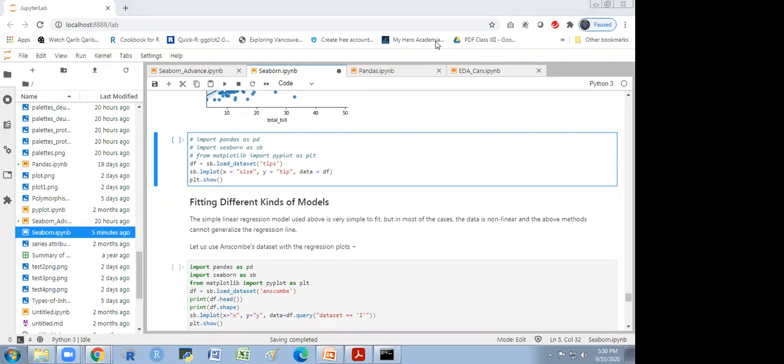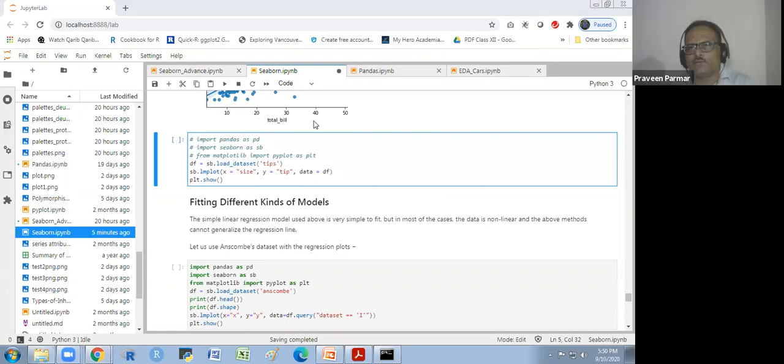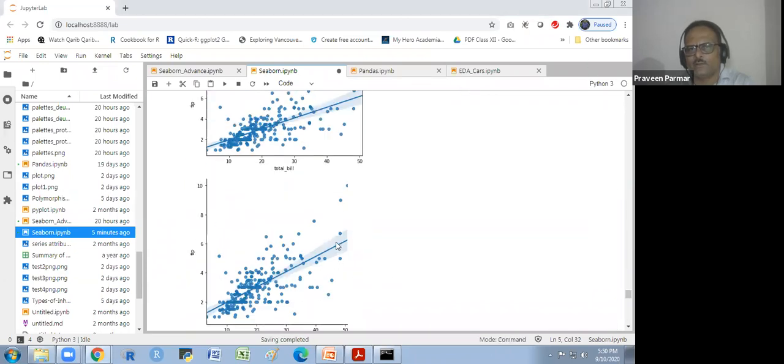Yes, sir. What does the shaded region imply here? Ashish Kumar is asking about the shaded region. It is the confidence interval. The prediction is this line, the predictive line. If you have this total bill, then the tip would be this, my prediction says. The fluctuation may be from here to here in those tips. Does that make sense to you? That is the confidence level at 95%. Okay.